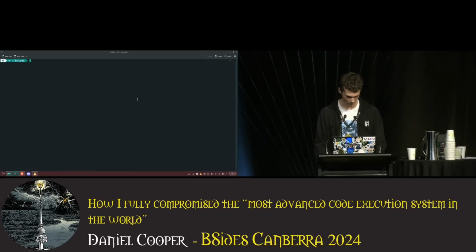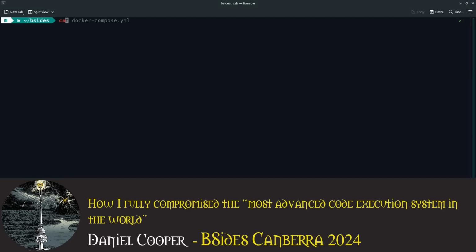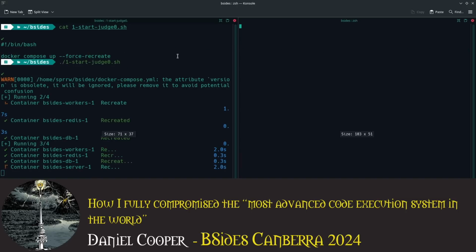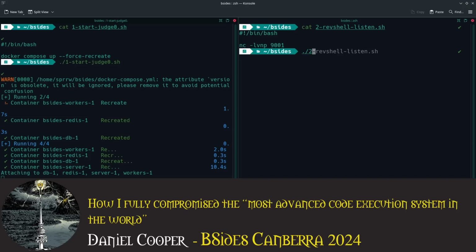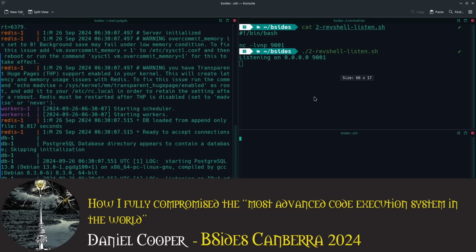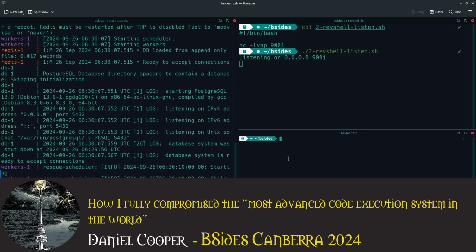So here is my terminal. The first thing I'm going to do is show you what the first script is. This is just going to start Judge Zero version 1.13.0. So let's do that. While that's going, I have two other things. Wow, this is zoomed out. This is just a normal netcat listen on port 9001. And so we'll start that listening.